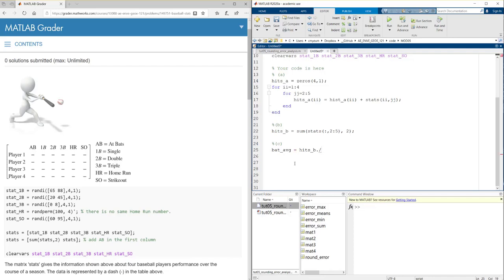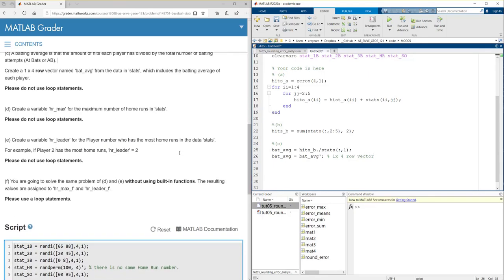So dot division, right? Dot division stats first column. In this case, it should be the dot division. This one is the element-wise division. So that could be bat average, but here bat average is a column vector, right? So that's why we are going to transpose the bat average at the end. That becomes a 1 by 4 row vector. Okay. Make sense?